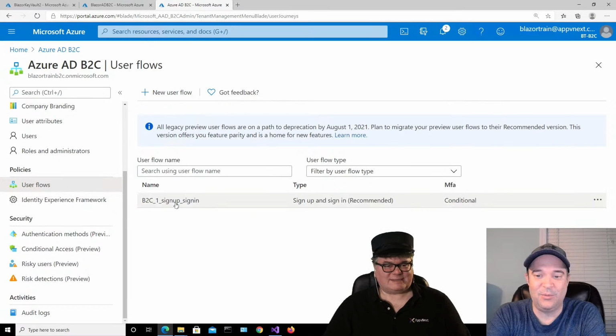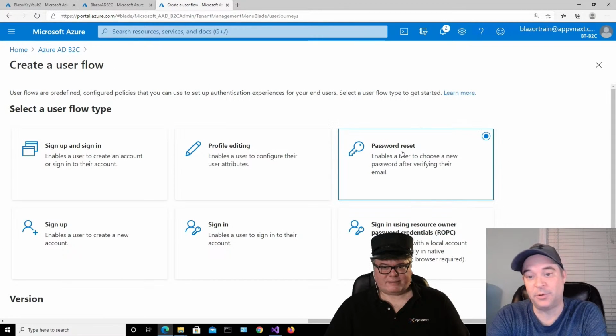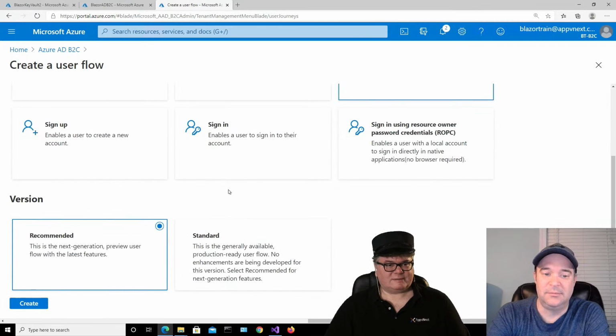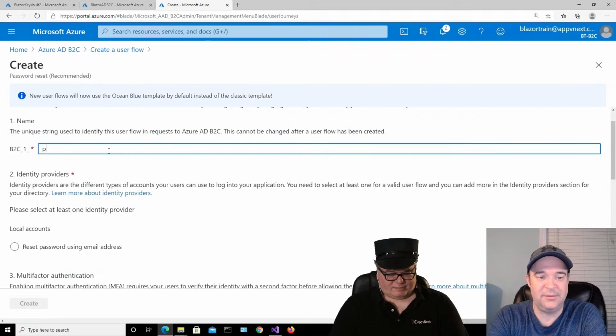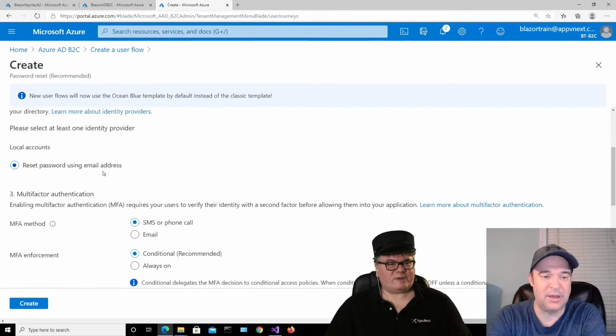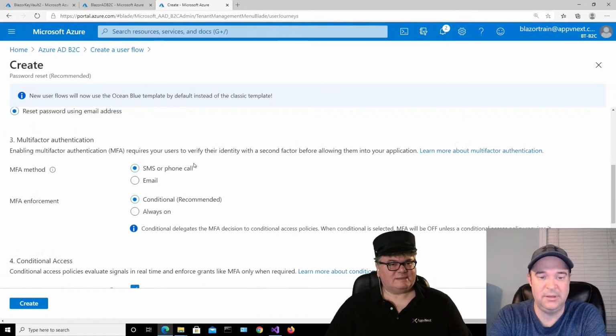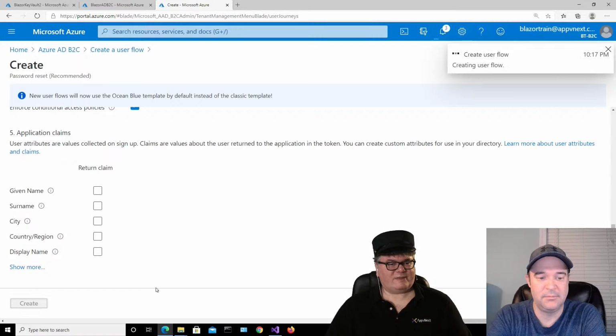All right, so now we have a sign up, sign in user flow. Is there another one that we need? Yeah, let's do a reset password one. Or password reset. Recommended? Yep. And just call it password reset. Then reset using email address. MFA, same as before. And we don't need claims here? No, I didn't think so.